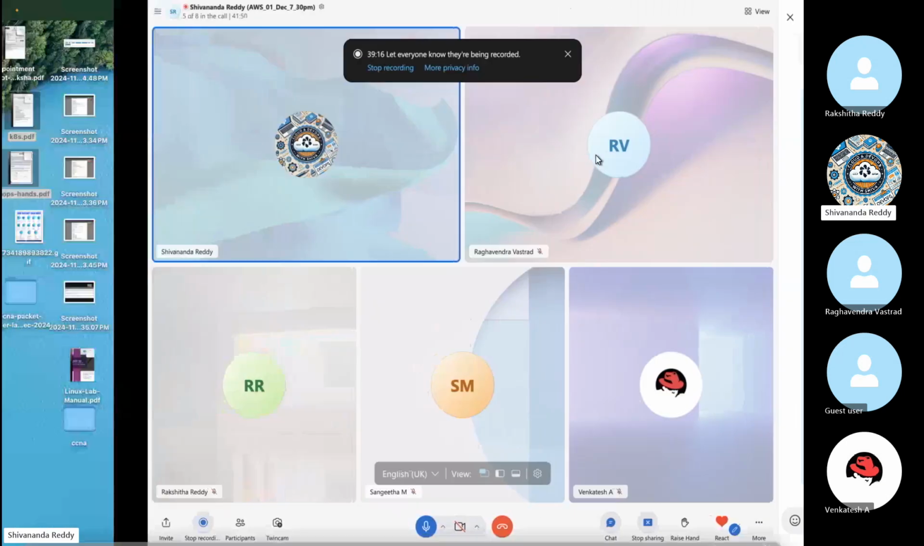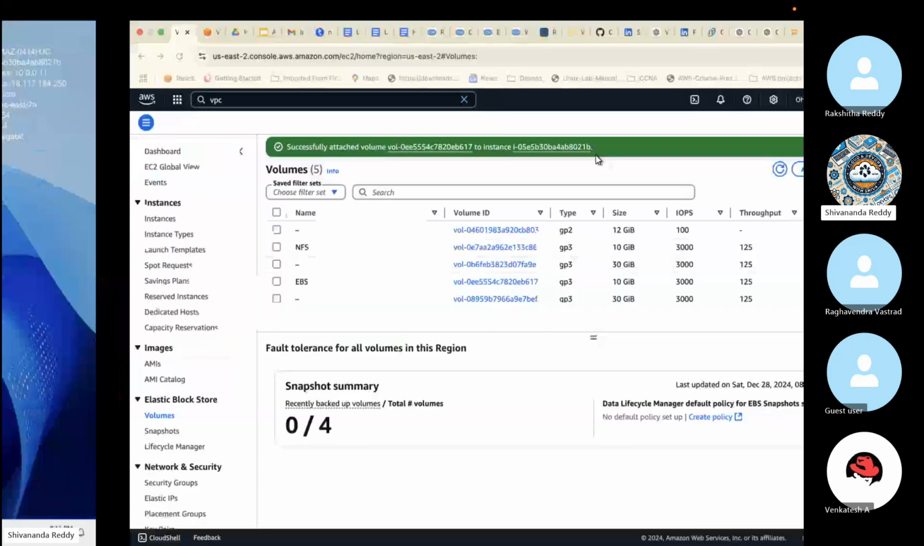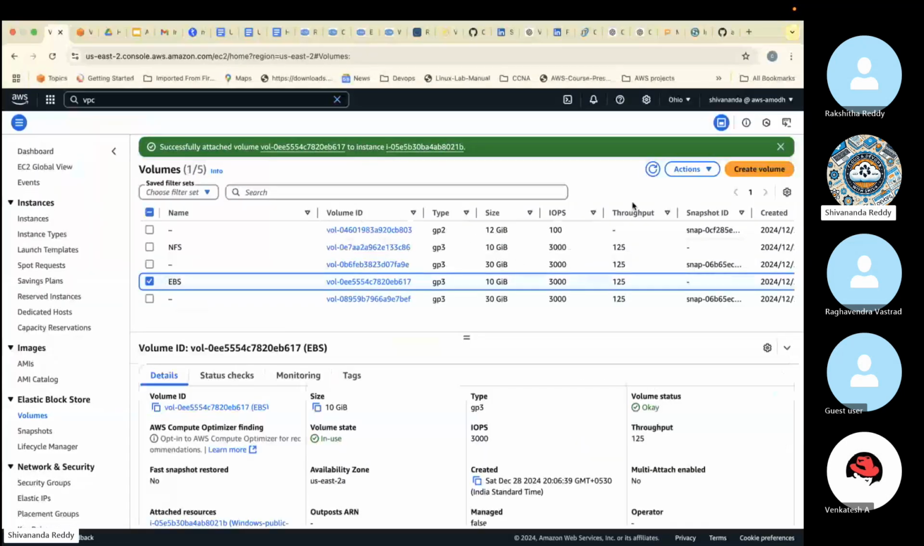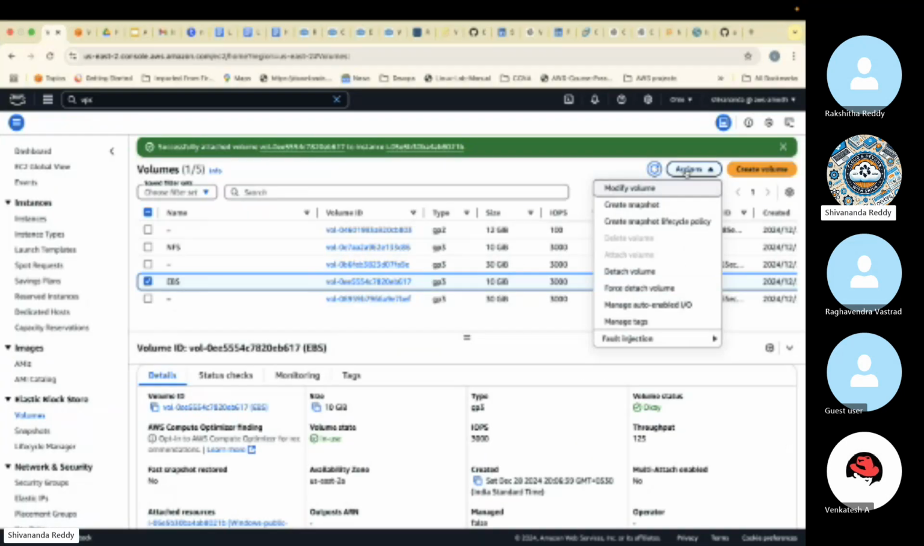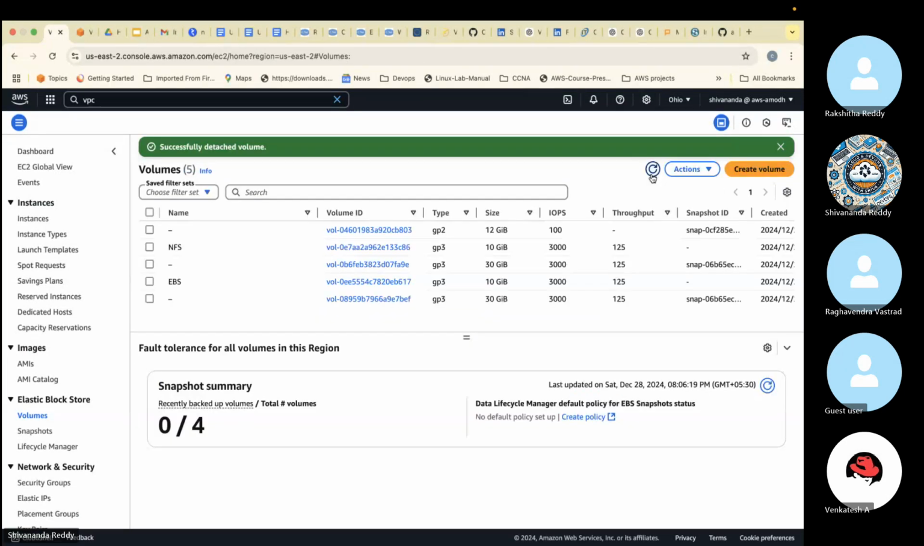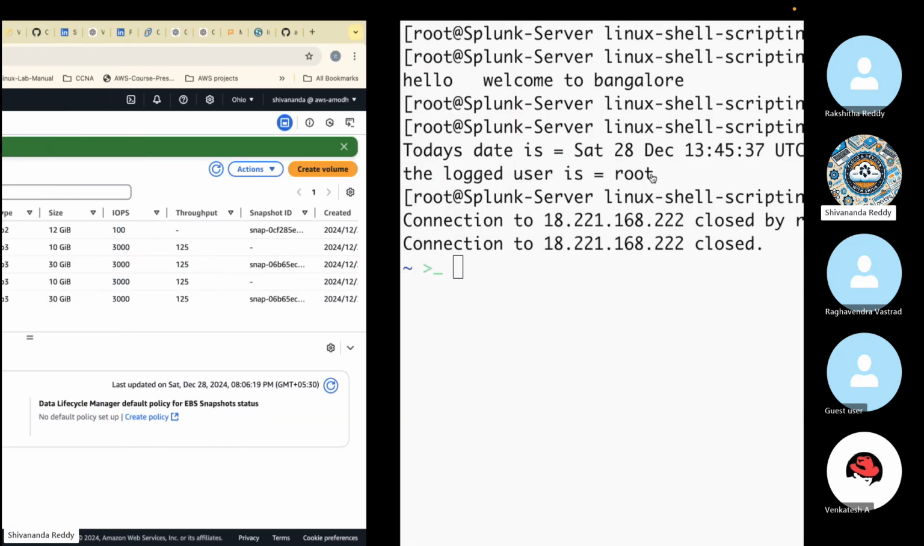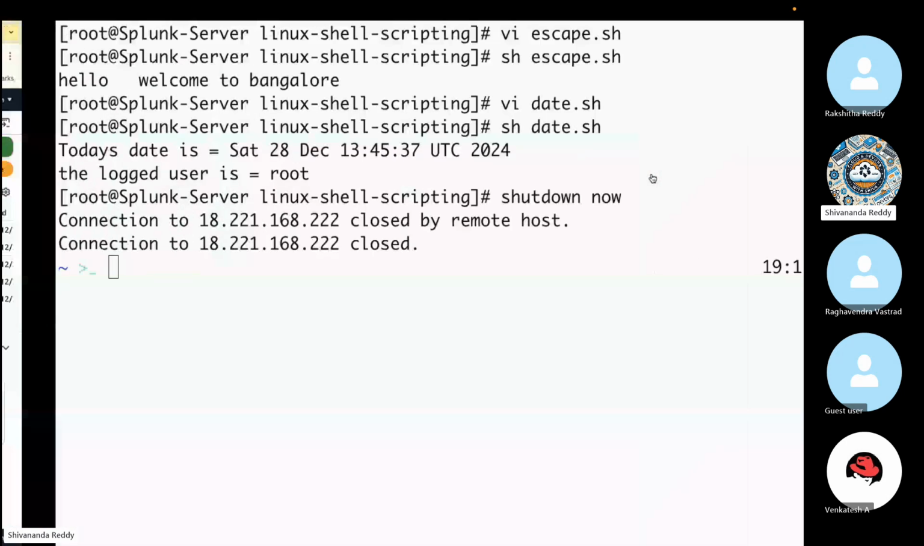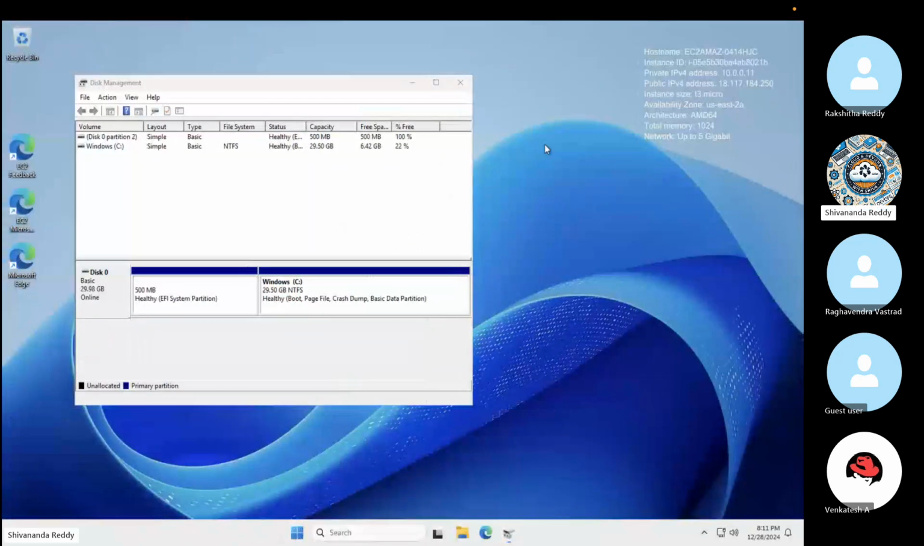Similar way. Now what I'll do means, I'll go to the AWS screen and I'll remove this, the volume that I attached, right? I can detach volume, there is detach. That means I removed the volume from the server. Okay, let me show that now. Refresh.